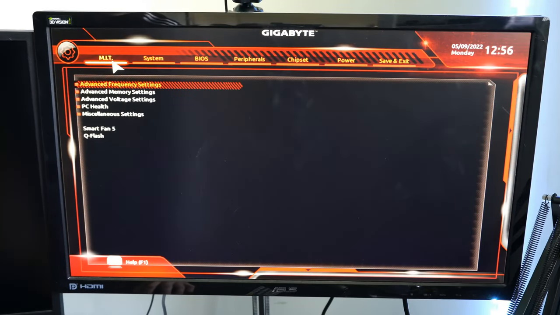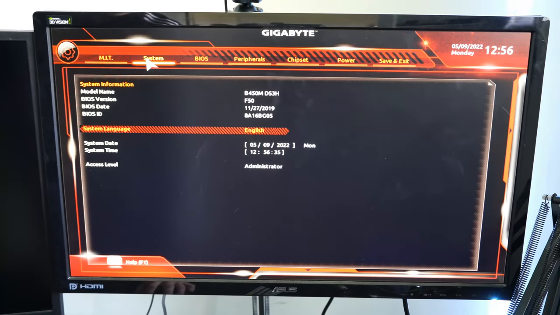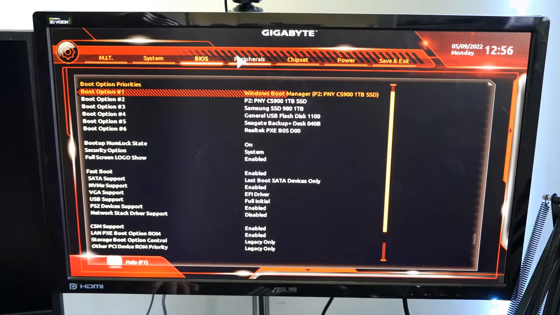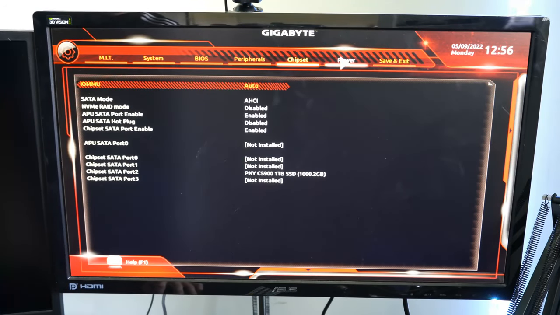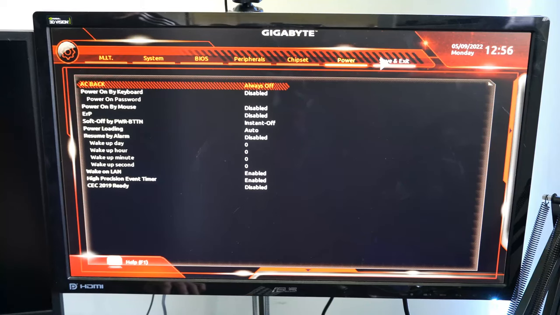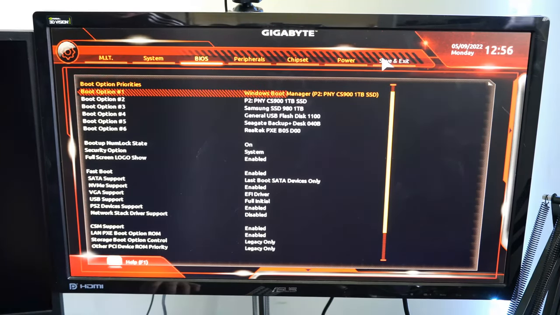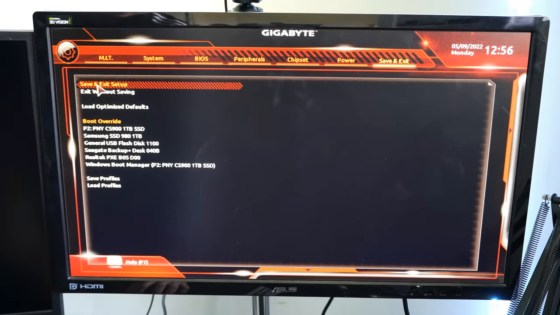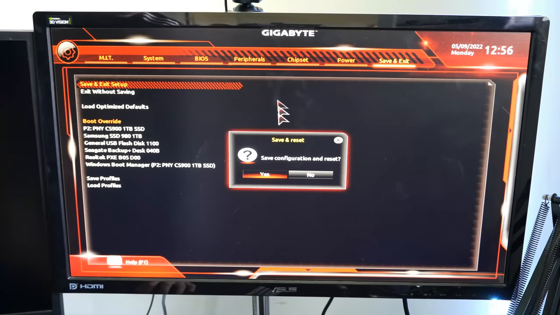So on the top we have MIT, System, BIOS, Peripherals, Chipset, Power, Save and Exit. So anytime you make a change in BIOS, you want to go over to Save and Exit, and then go to Save and Exit Setup. So then select this, and press Enter, and then go over to Yes, and restart your computer and launch it normally. So that is how you easily get into BIOS on your Windows 10 or 11 computer.